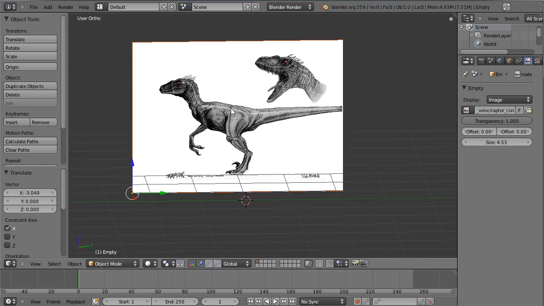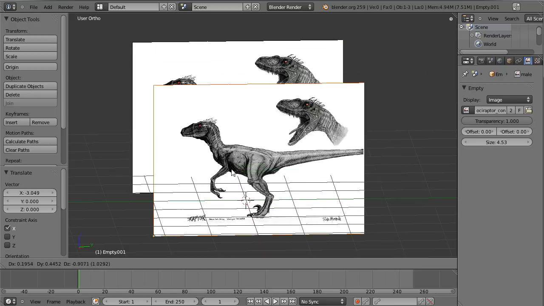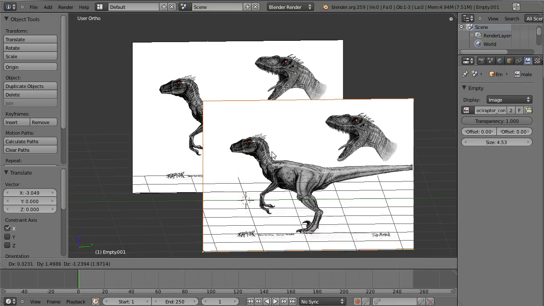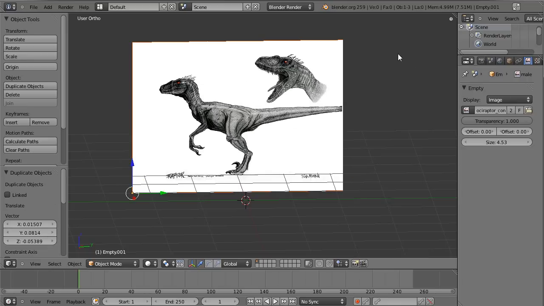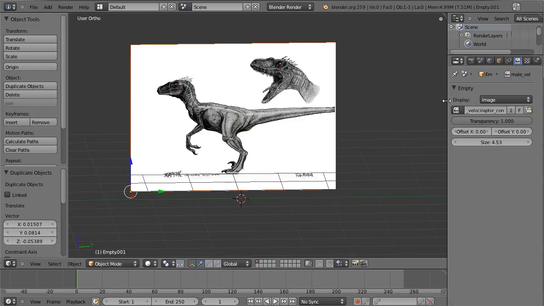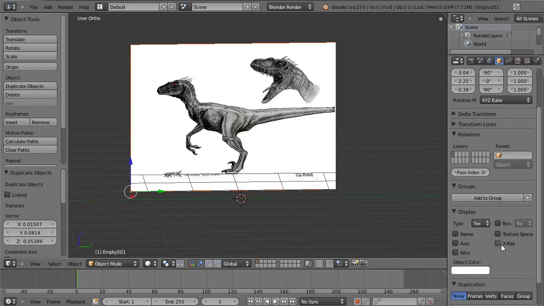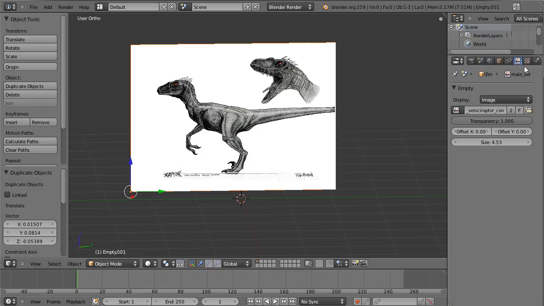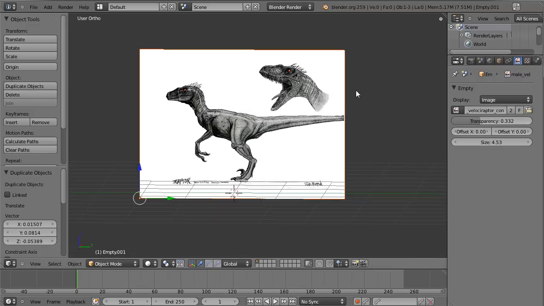And then I shall Shift D to duplicate that empty with the image on it. And if I move my mouse, you see I've got a second one. I'm just going to right click to cancel the transform on that, and with it still selected, I'm going to go to Object, turn on X-ray, and then go back here to the object data and set the transparency down probably about 0.33, so about 1/3.